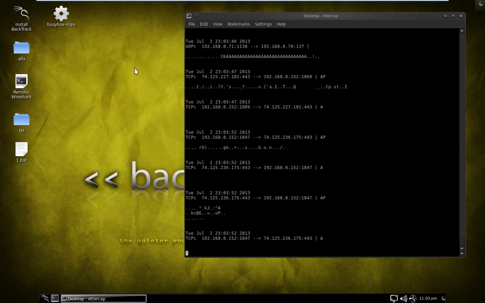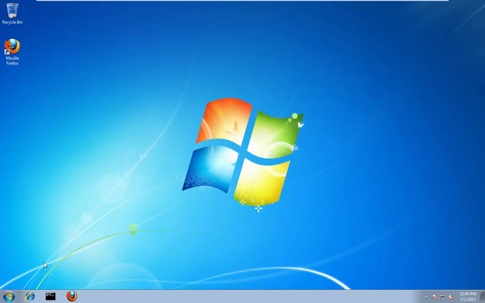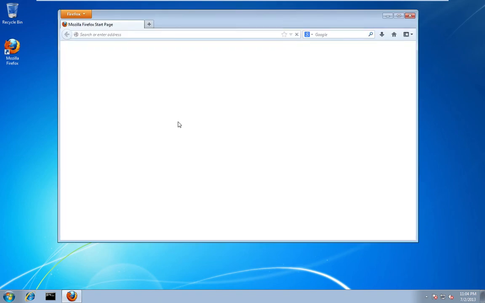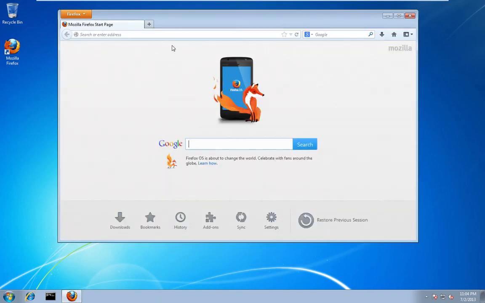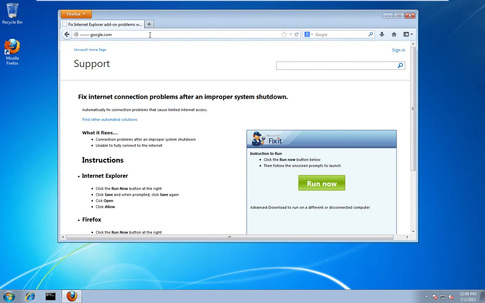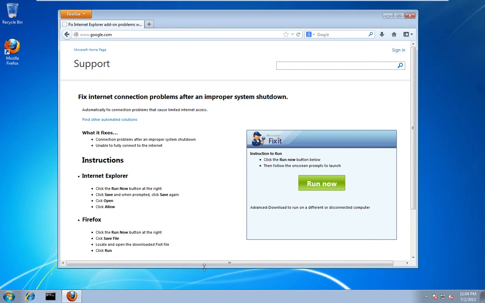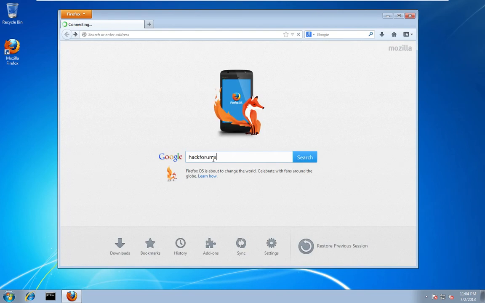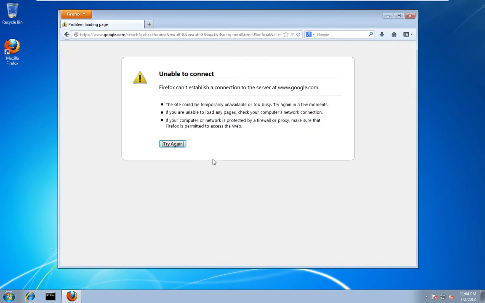So from the client's point of view, they're sitting over here chilling on their Windows desktop, and they pull up Firefox. They go somewhere, and this is what they get. Like, what is this? You know, fix it. It's Microsoft support. Maybe I should run this. I don't know. And they can't really go anywhere else.